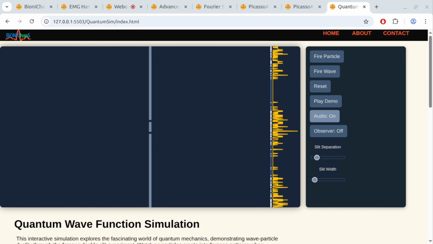In demo mode, in the scenario where the observer is on, it's turning on the canvas, but not the button. The button is still saying observer off. Can you check and fix?